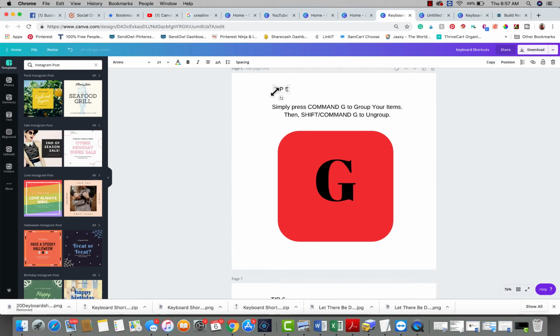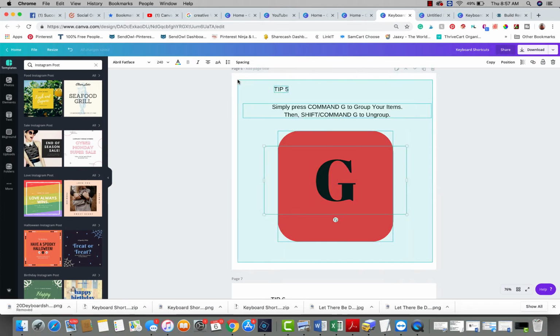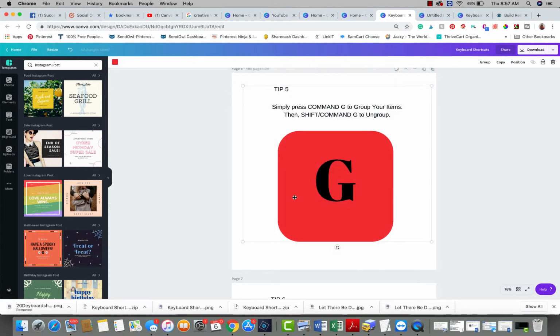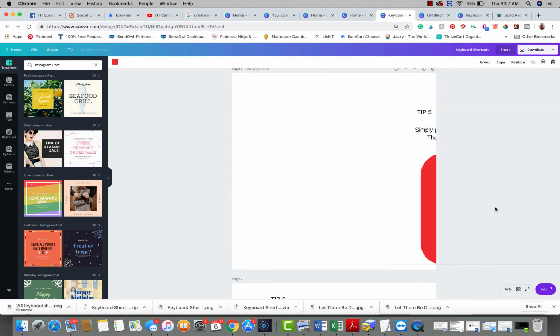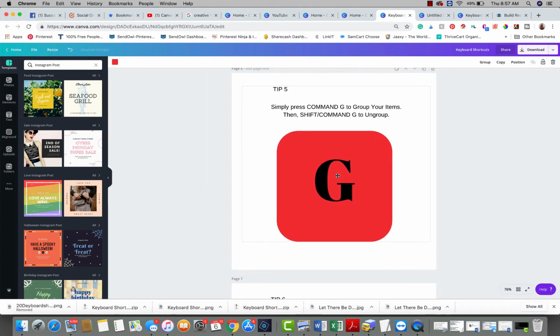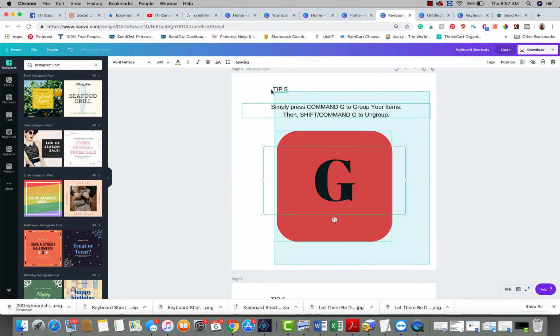Okay, so as you can see, this is a box, this is a box, this red is a box, and actually the G is a box. So if I select all of those, and if they're all selected, they kind of move around together. But as soon as I click off of that, then I've lost that grouping. So I'm going to make that grouping more permanent.